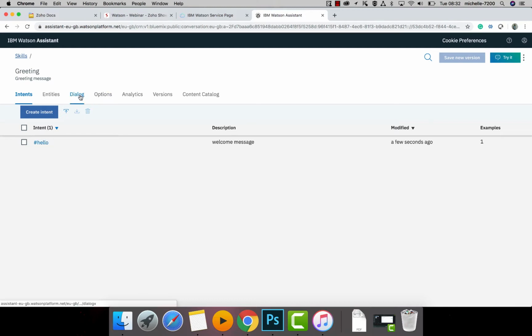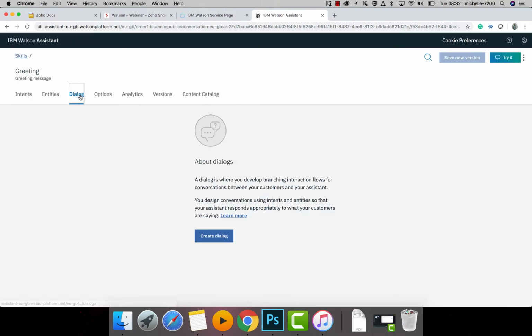Next is creating a dialogue. A dialogue basically defines the flow of your conversation in the form of a logic tree. So this matches intents, that is what users say, to responses, that is what the bot says back. So each node of the tree has a condition that triggers it based on the user input. So we'll create a simple dialogue that handles greeting and ending intents, each with a single node. All right. So I'm going to click on Create Dialogue.